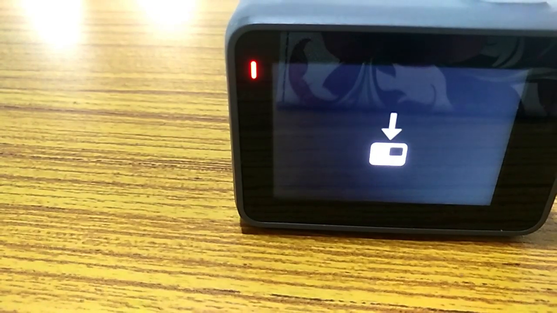The camera will turn on and turn off many times. In my case, it took about 15 minutes. It kept on doing that, and once it stops turning on and off, your update is complete. You can check, your camera should be working fine.